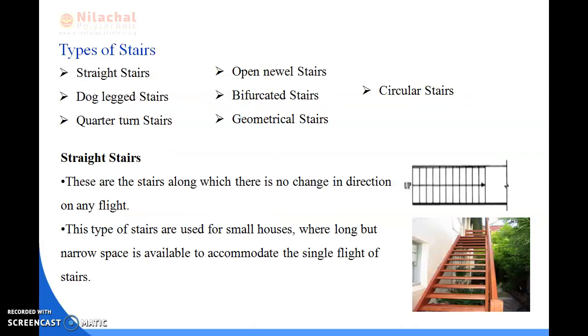So next we will be reading about the types of stairs. First is straight stairs, dog-legged stairs, quarter-turn stairs, open newel stairs, bifurcated stairs, geometrical stairs. Last one is circular stairs. So first is straight stairs.